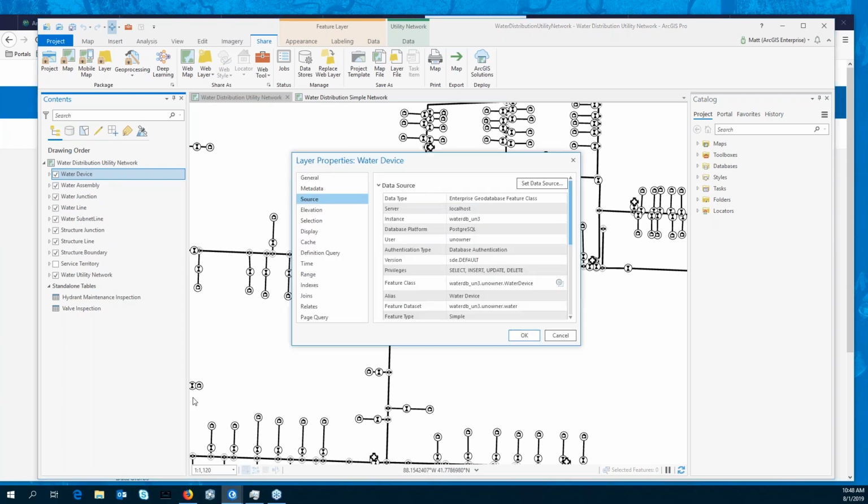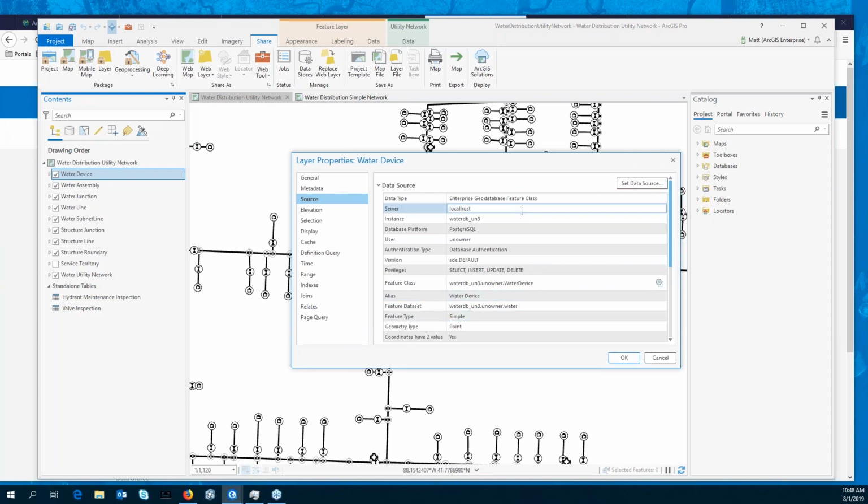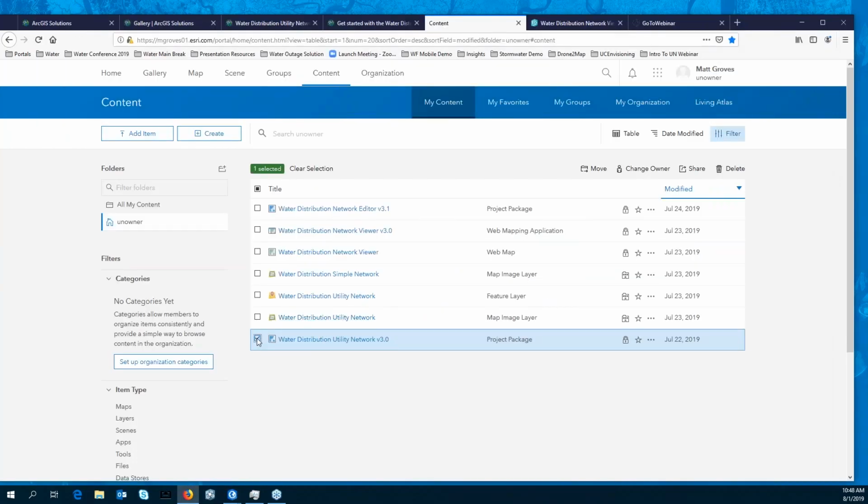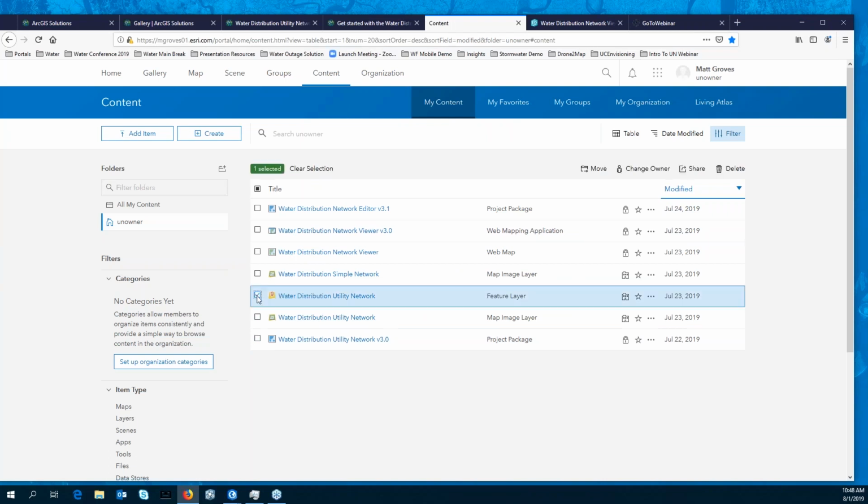Just to point this out, we looked at the data source of our editing map earlier, and that was a service URL. But here, this is a traditional SDE direct connection to our enterprise database. So we're not to the point where this is truly a service running through portal. It's still just a straight database connection. But then once you publish this to your org, then you will have your water distribution feature layer.